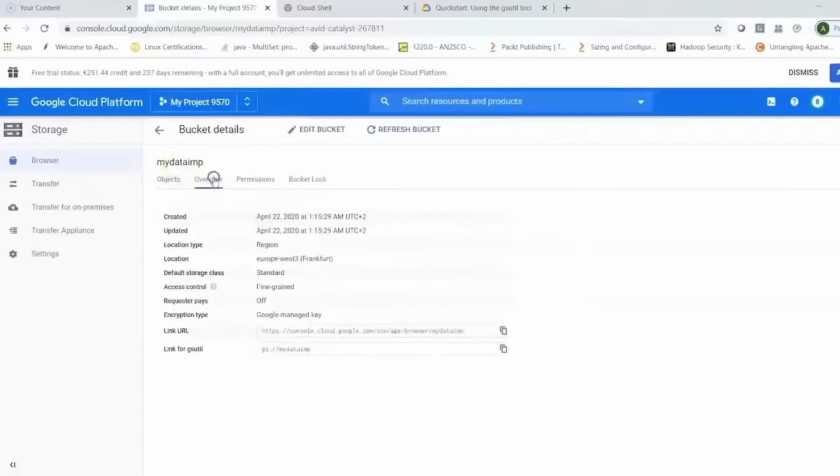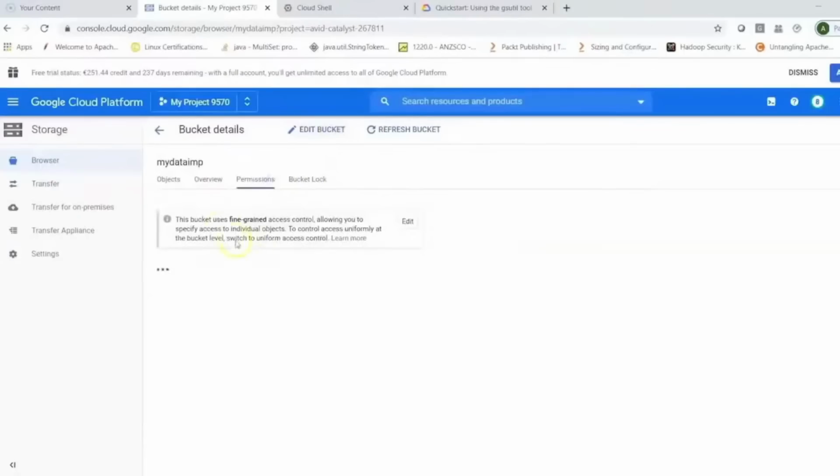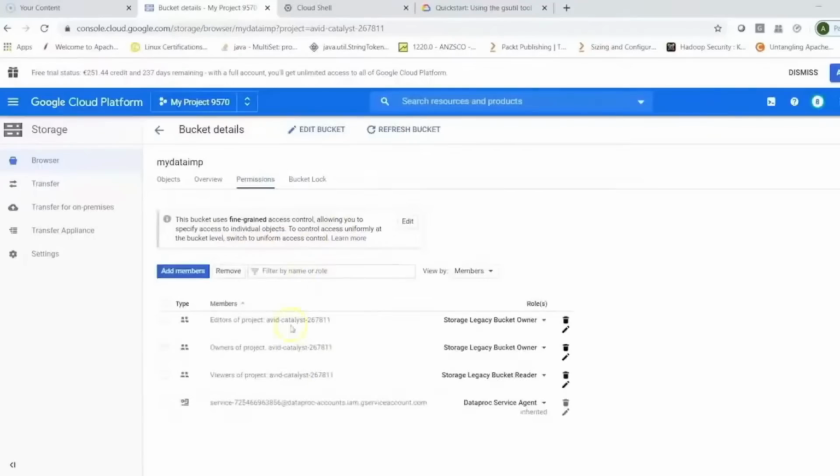Now I can click on overview to see the details. What is the region, which region it belongs to, what is the storage class. Anytime you can always click on edit bucket and make some changes here. You can look at the permissions. So the bucket uses fine-grained access, allowing you to specify access to individual objects. And then you can look at who has access to this.